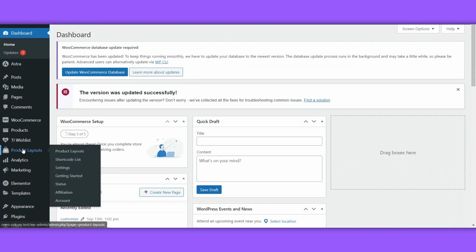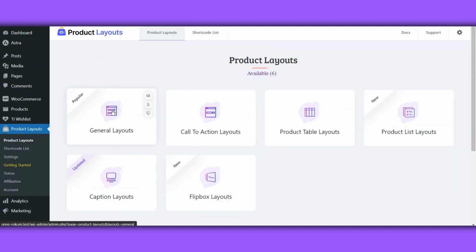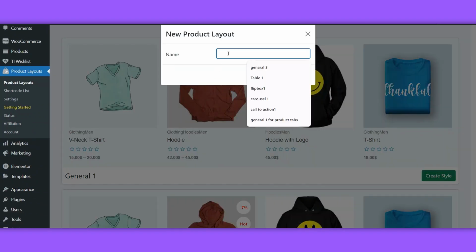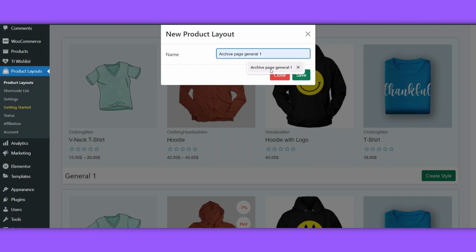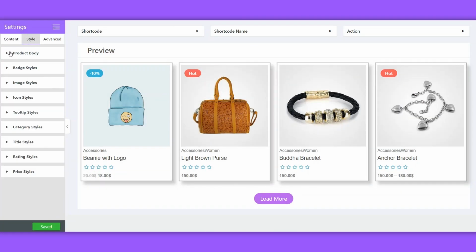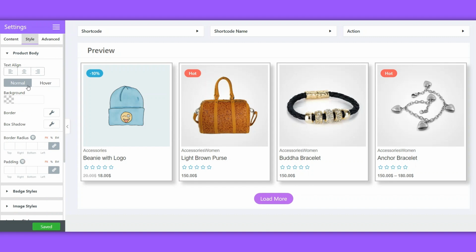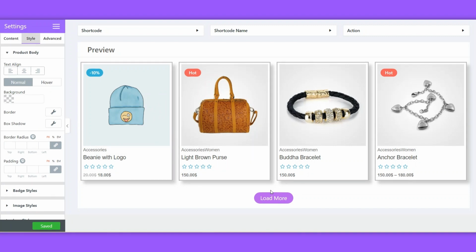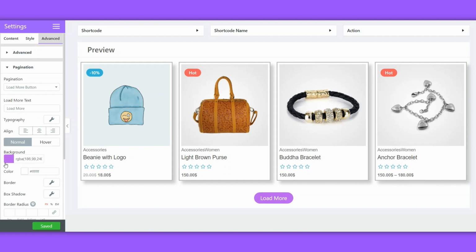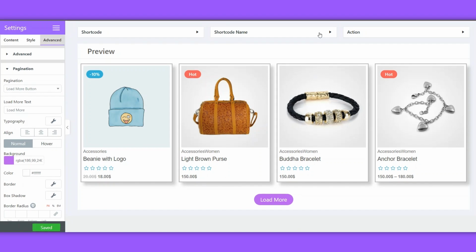Go to Product Layouts. For example, I create general layouts. Create a style. Set a layout's short code name and save. Successfully created our layouts. I changed some styles, like border, box shadow, and hover color. I also added a Load More button from the Advanced option. Save the design and copy the short code name.